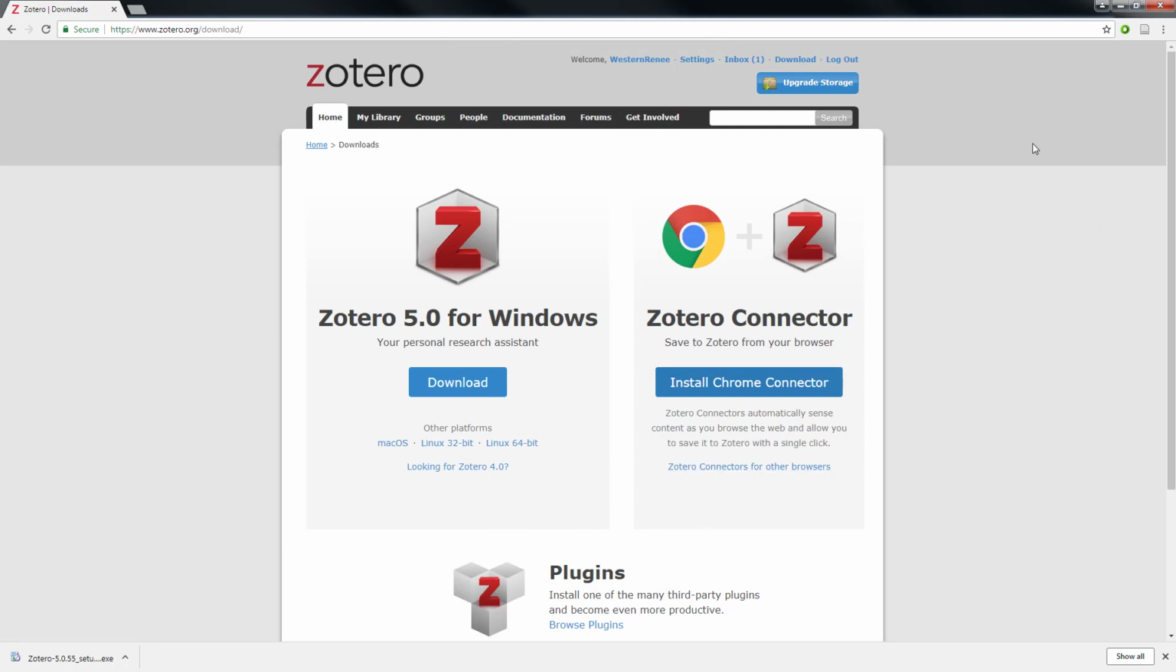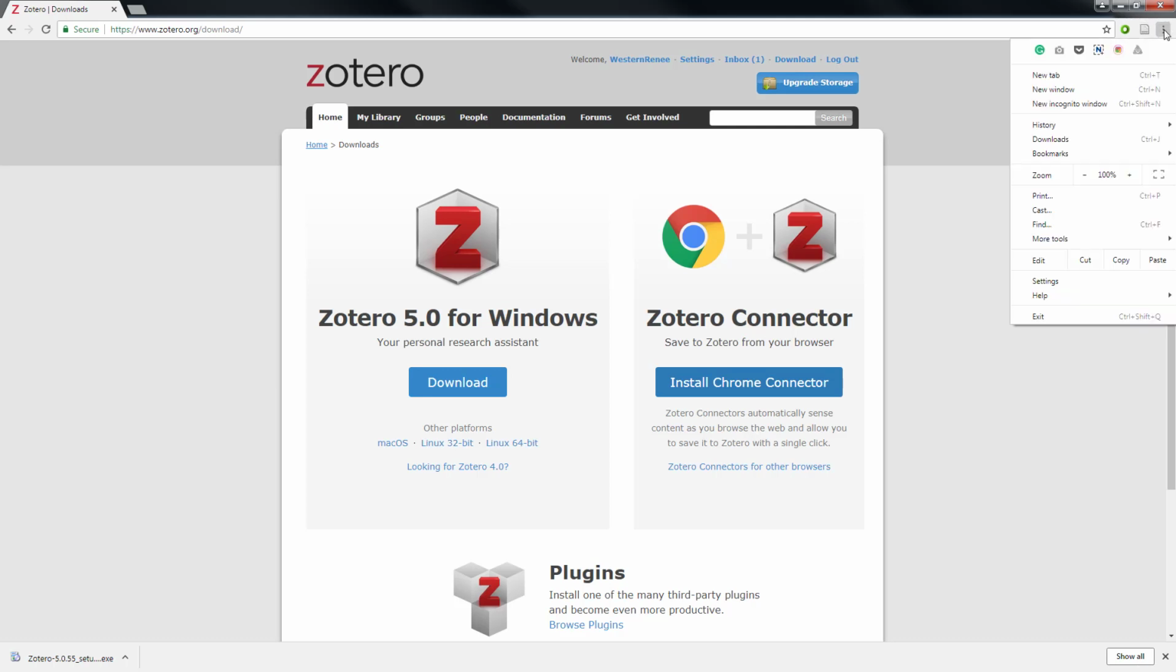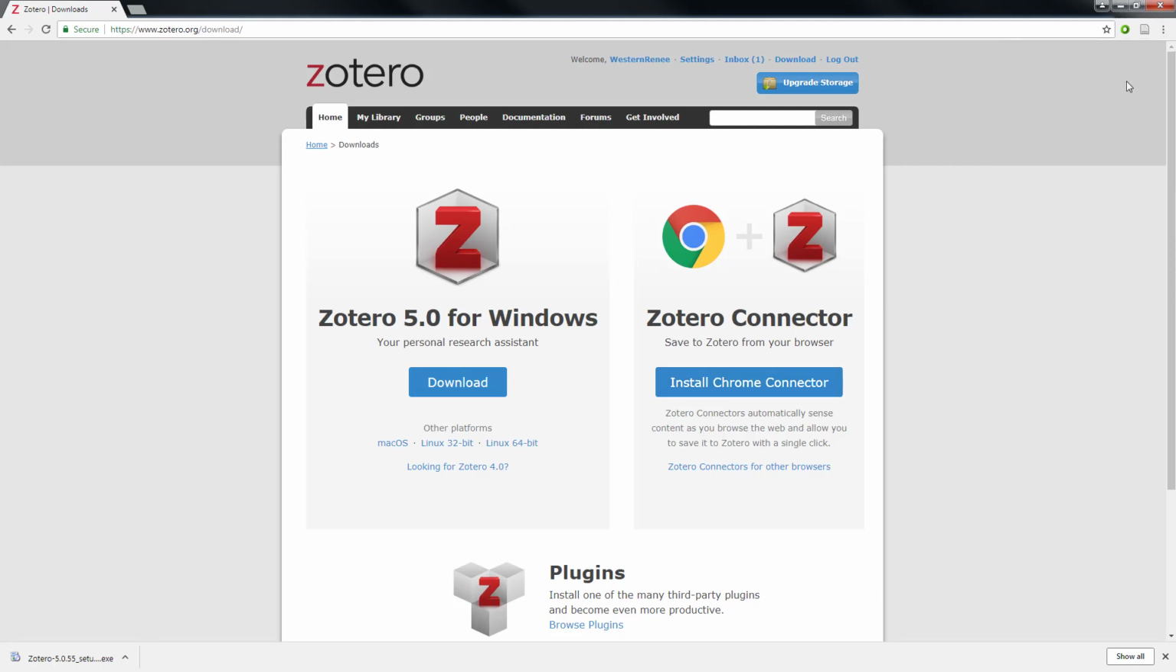It doesn't really tell you it did anything. You might have to close Chrome and reopen it in order to get it to show up, but you should see this little icon up here. The icon might look different. It changes the image, but if you hover over it, it should say Save to Zotero. And that's what you're looking for. If you're not seeing it there, you can always go into your preferences in your browser and turn that extension or add-on on and make sure that it is in fact working.